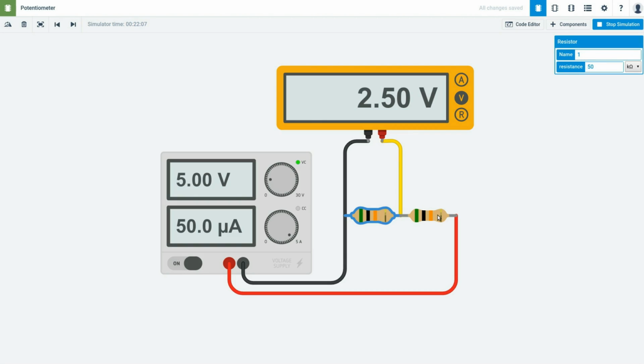Now, if we modify that, we're going to get a different value. Right now, we've got 50% of our input voltage. But if we change this to 75, now the voltage has gone down to 2. So what's happening here is we're actually dividing our voltage, as would be implied by voltage divider. Now let's see how this applies to potentiometers.